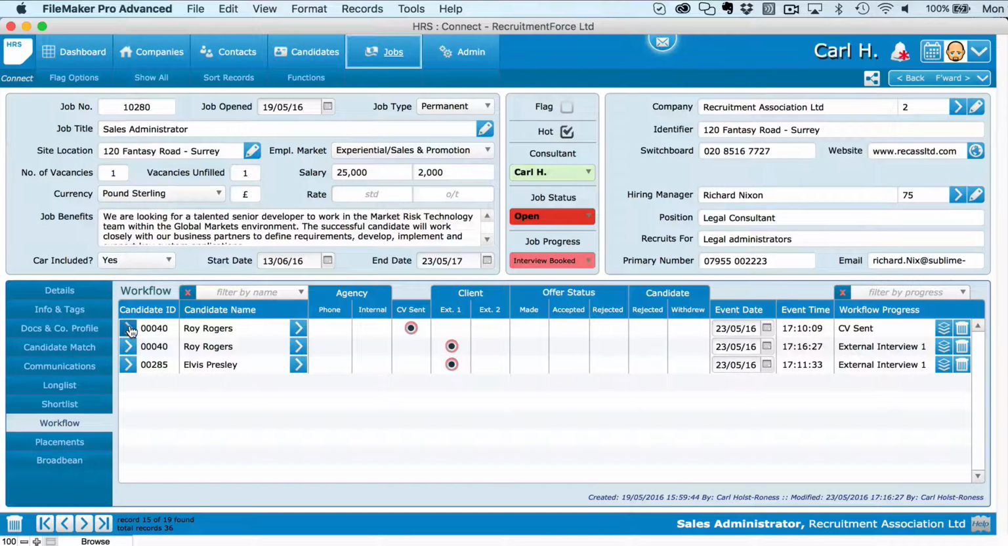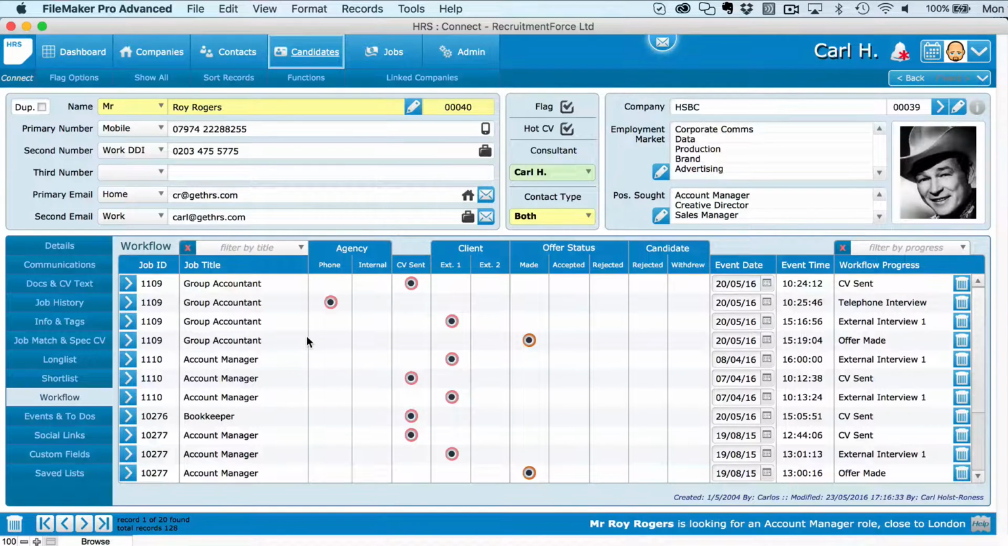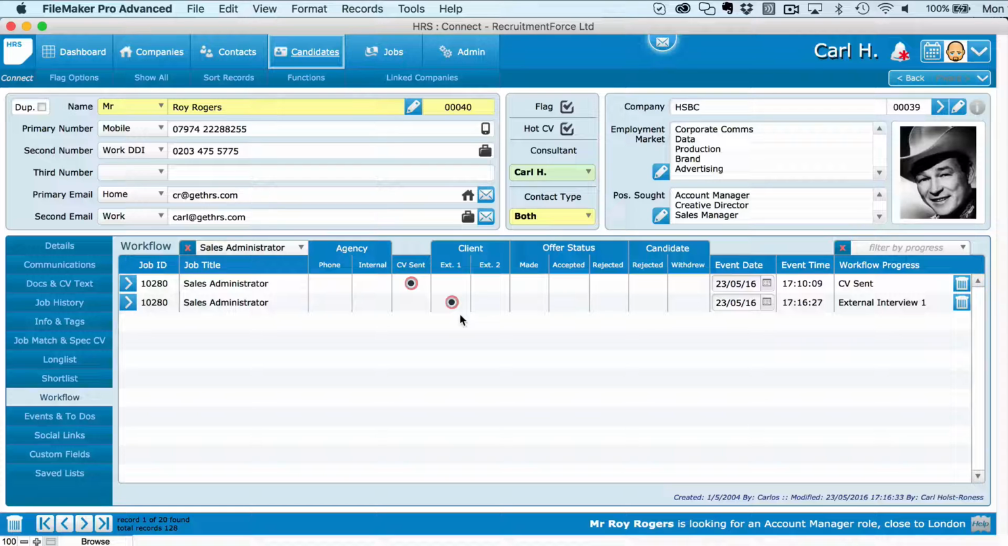Let's go back to the candidate, and the same things have been happening to the candidate. So let's filter for that job, the sales job, and you'll see we've got two entries there, the CV send and the interview, both stored against that candidate, and it's added those events to my calendar as well.